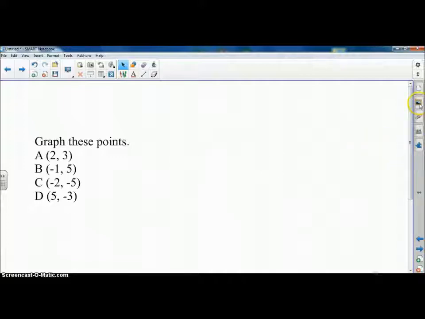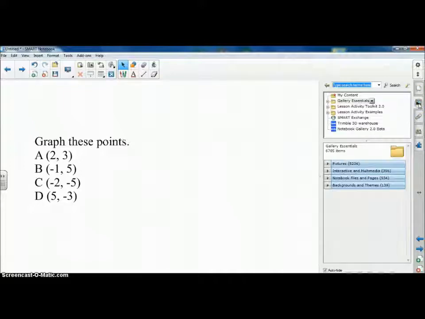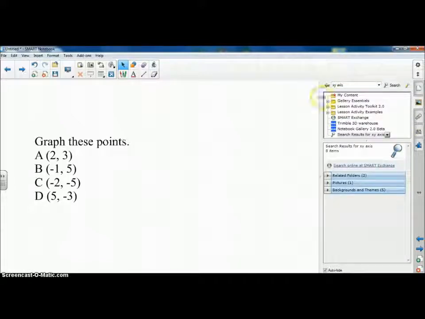So I'm going to come to my gallery. It's the second item, looks like a picture. And I'm going to put my search term across the top. In this case, I'm looking for an XY axis. And I have a picture here.